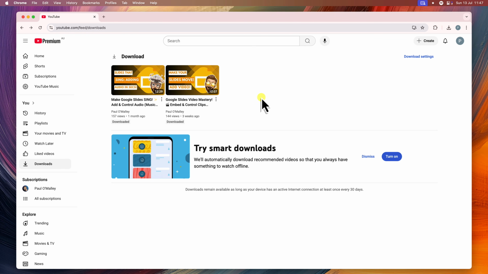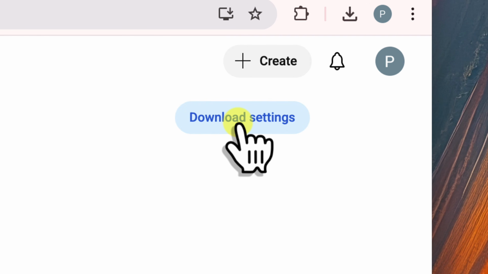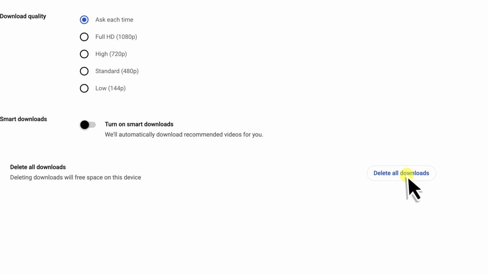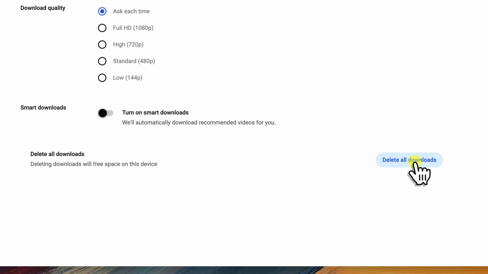But what if you've watched everything and you just want to clear the whole lot? You can do that easily too. At the top of the Downloads page is the Settings button. If we go in there, you'll see the Delete All Downloads button. This is your master control to wipe the entire library at once, which is incredibly useful for a quick cleanup after your trip, so your laptop is ready for your next task.